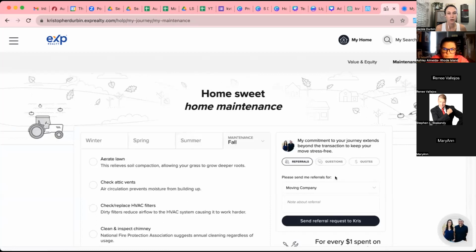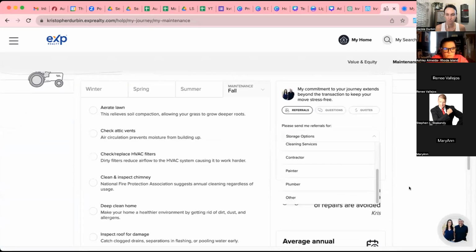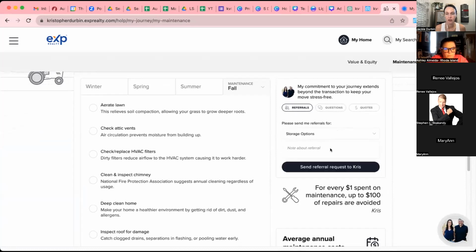It also allows for referrals. So let's say that obviously I'm a real estate agent, right? So there's lots of different tradespeople and service people that I know. Maybe they need a moving company. So they're like, hey, can you send me a referral for a moving company? Or can you help me with people, I need storage options, or I need packing, or I need a cleaner, or I need a contractor. And so what it does is it really fosters those other business relationships that we have being in the industry.